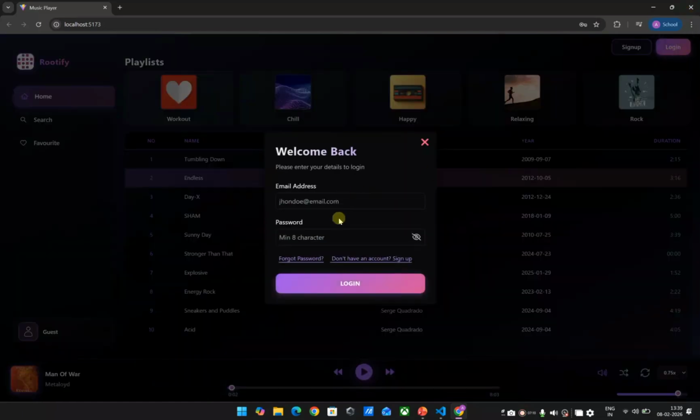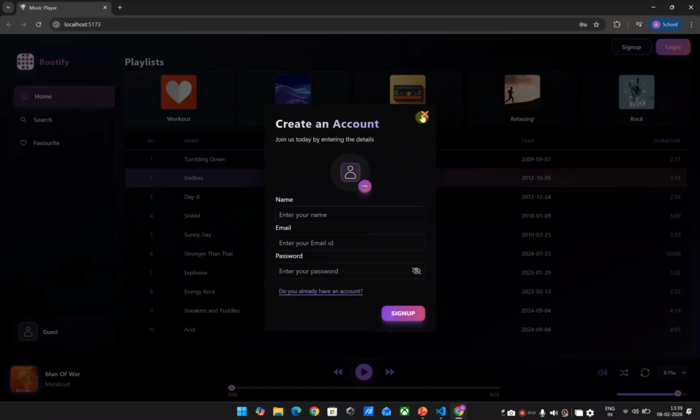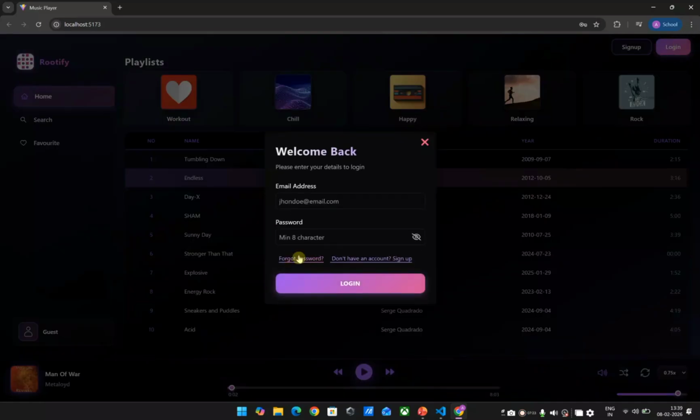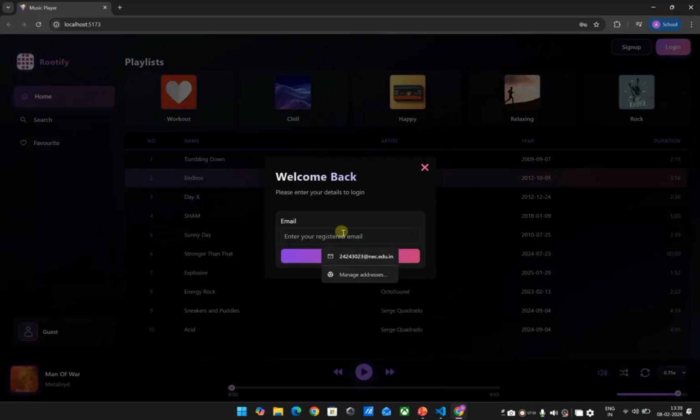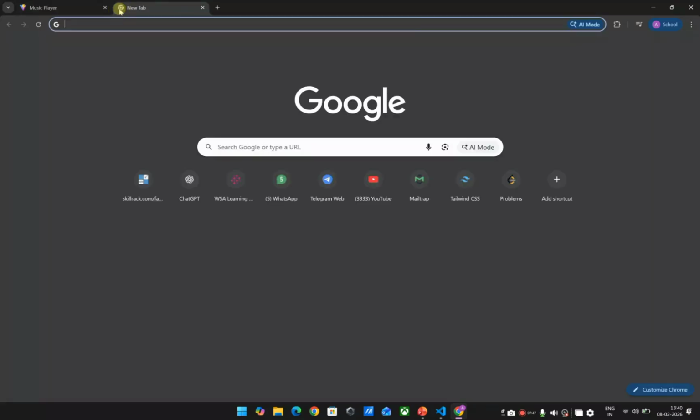We have a login functionality too. If we don't have an account, we can sign up, and the page changes to that. And if we forget our password, we can give our email, like I have given my email. It gives a message that the reset link was sent securely by mail. We can use Mailtrap.